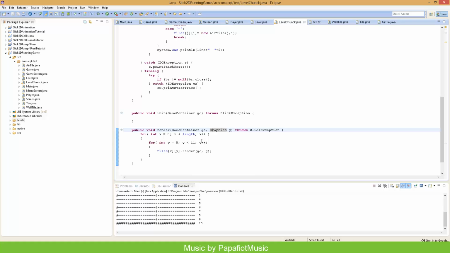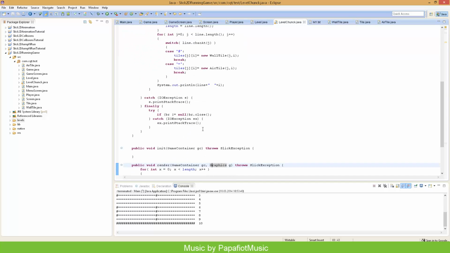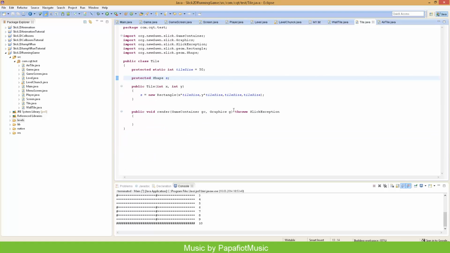Now the next thing I want to achieve is to get the shifting working and the collision working. To get the shifting working, what I want to do is our level chunk will also have an update method. So what I want to do here is the render method of our tiles. I want to make it a little different, and I want to add in here a float x offset.